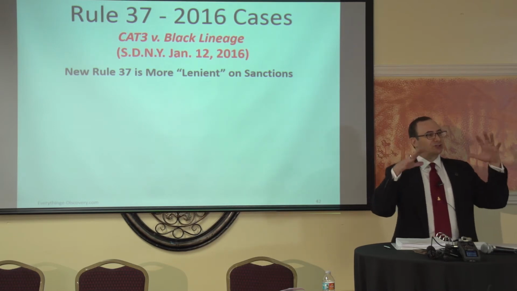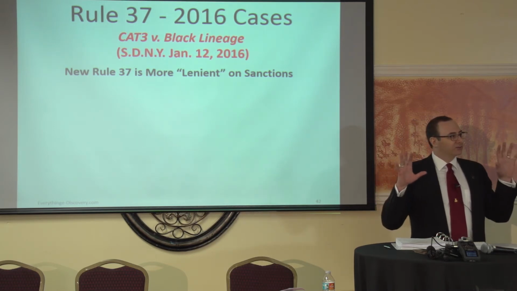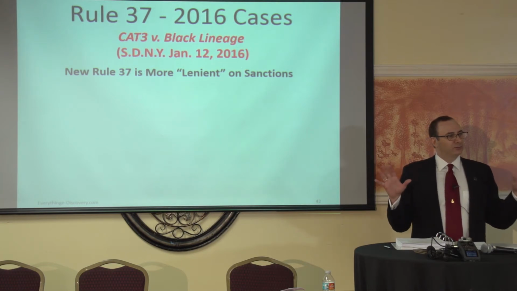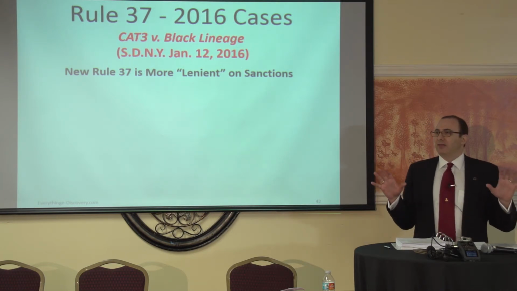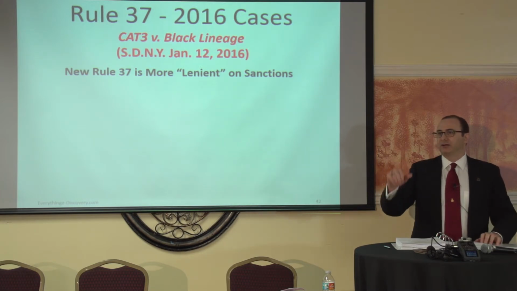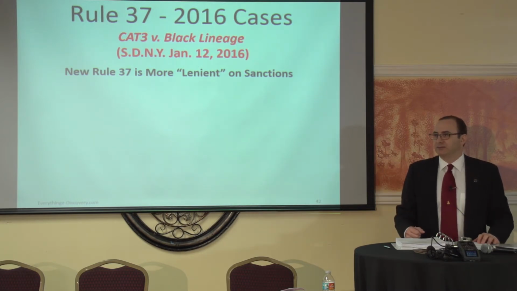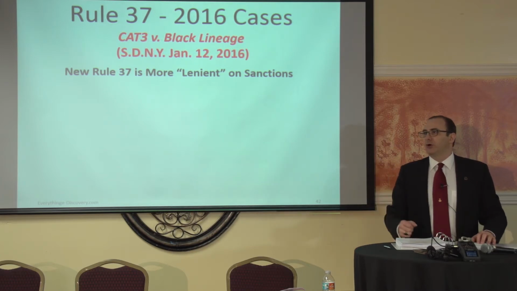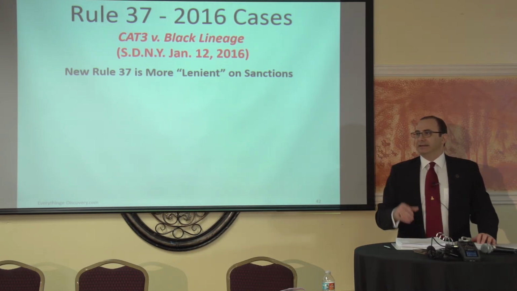It's that they have changed the tone. It's not so much that under the new rules, under the 2015 amendment, the courts are willing to jump on the parties and say, okay, you violated the obligation to preserve the data, now we're going to string you up from a yard arm outside of the courthouse.